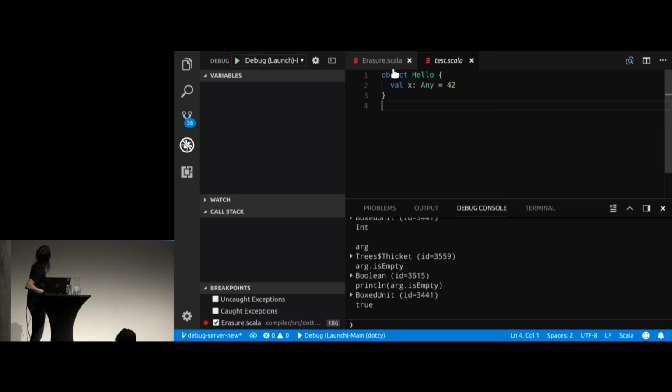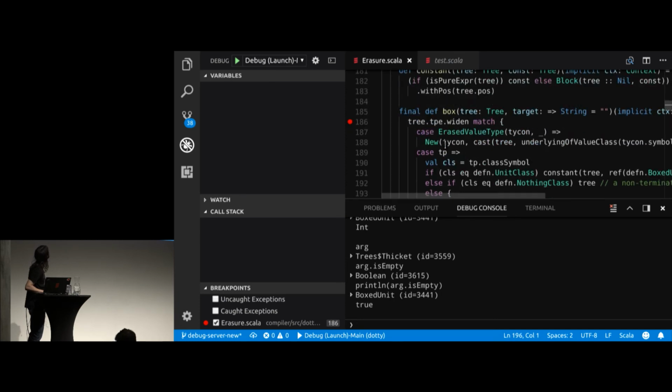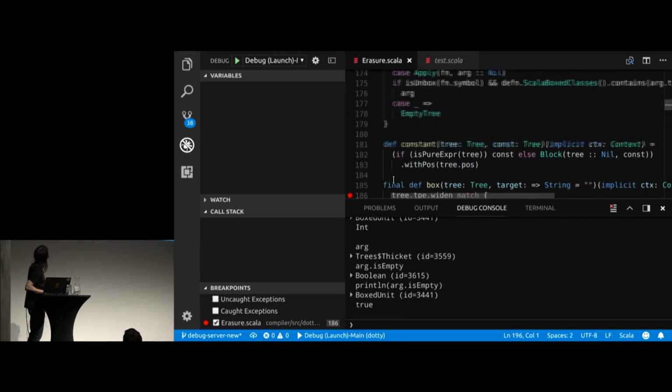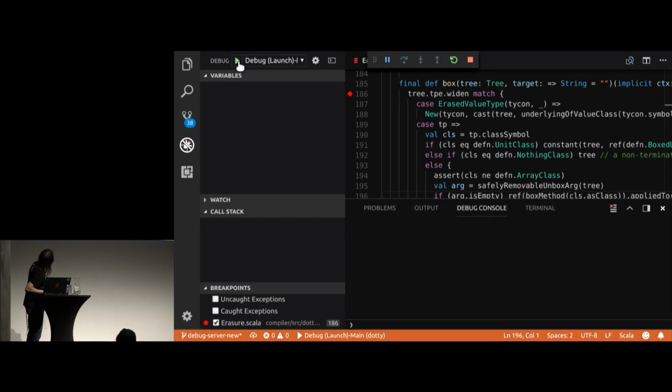If you look into it a bit, you'll understand that what's going to happen is that 42 can't really be stored in a variable of type Any without boxing. It has to become an integer. Boxing is handled by a method called box in erasure. So we can put a breakpoint at the top of this method. I hope you can see something. And then we can start the debugger.